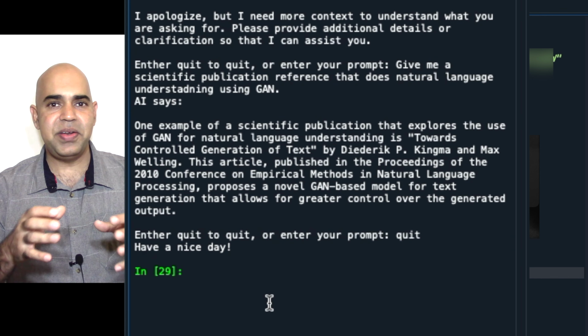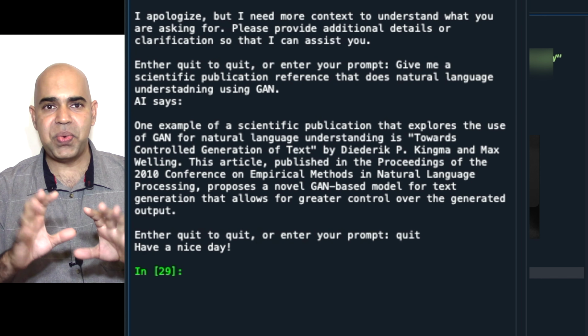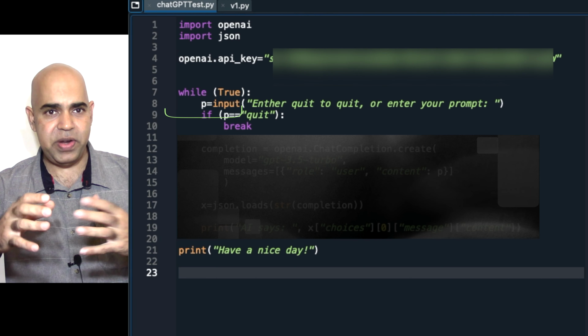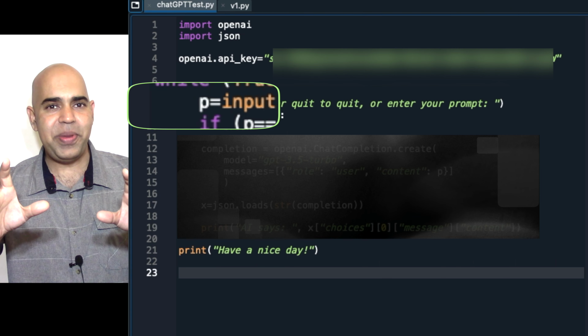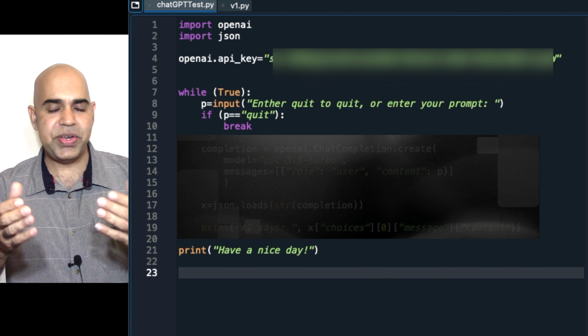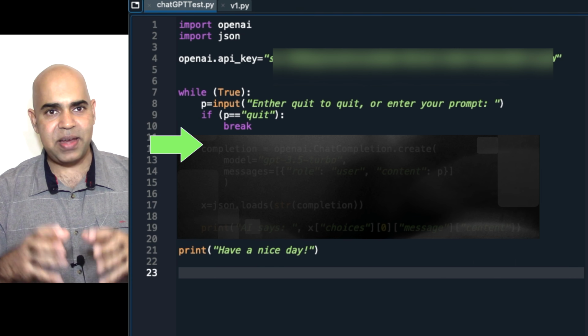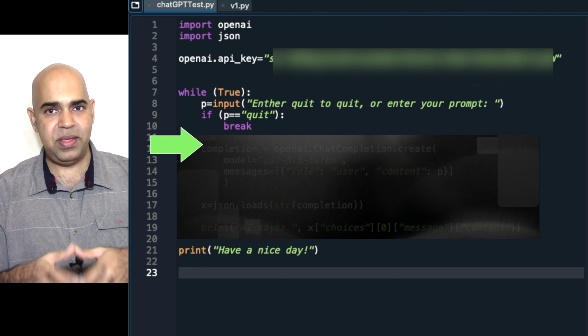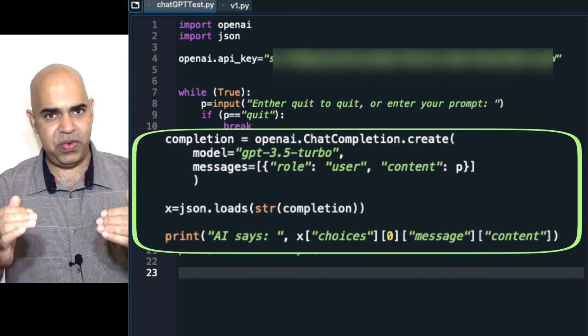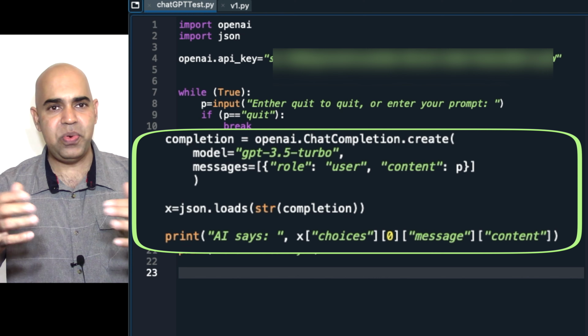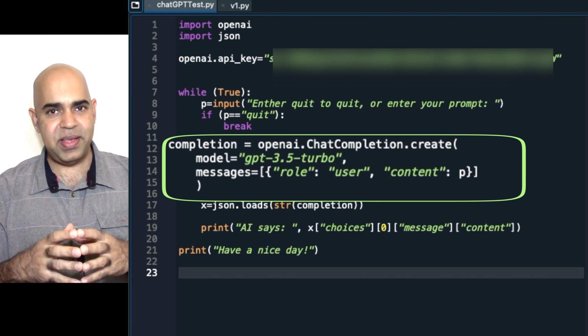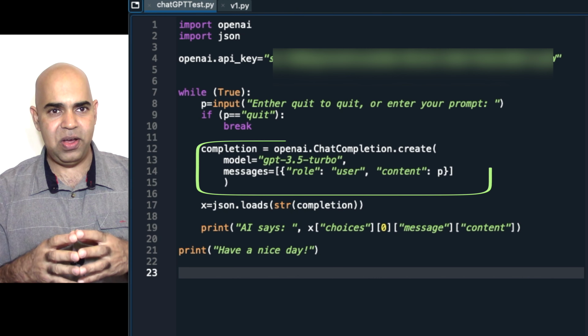If the user enters anything other than the word quit, the content of the variable p will be sent to OpenAI. If our execution comes here, it means that the user did not enter quit. Therefore, the rest of the content within the scope of the loop will execute. This part is the OpenAI API call.